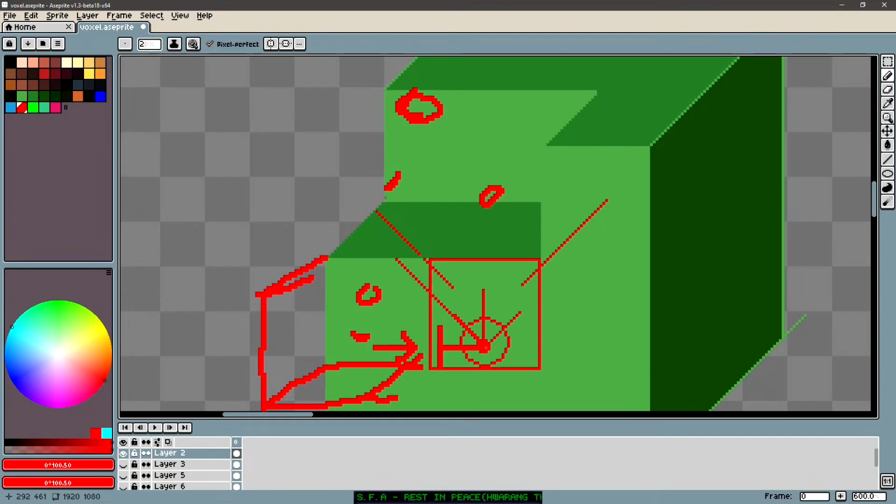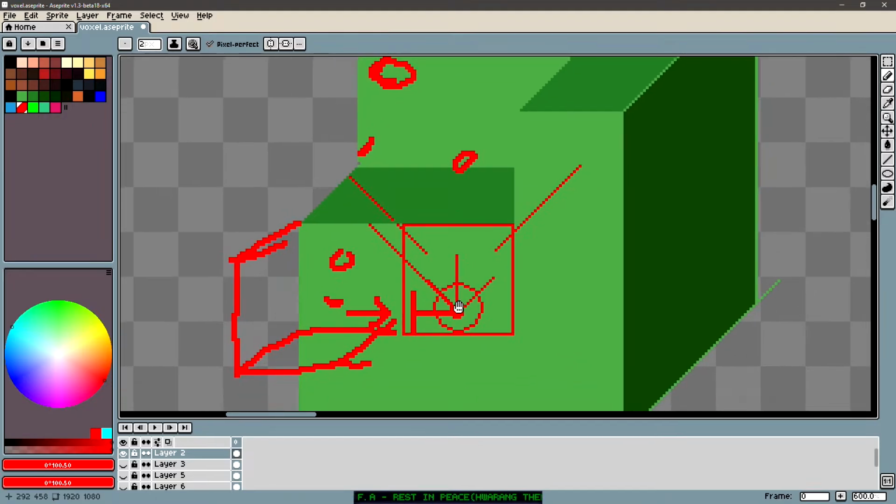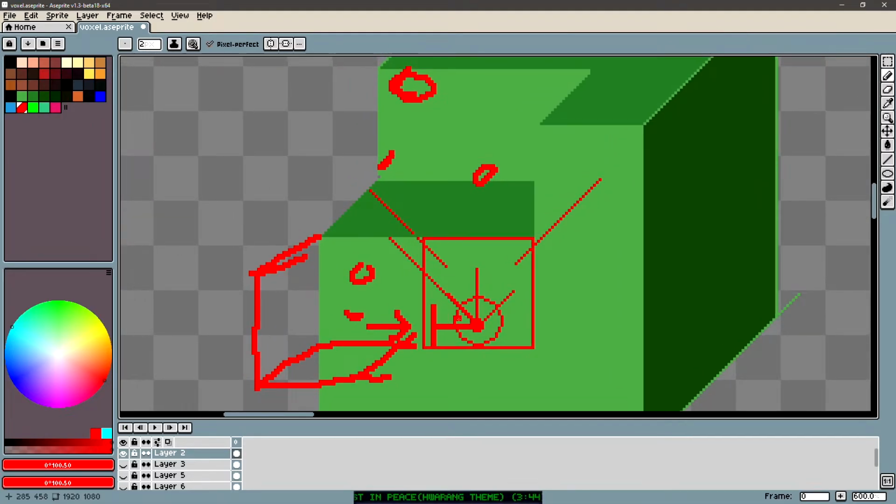But the problem here is that if this one doesn't exist, but this one does, then this needs to connect with it. But not just like shooting it at the wall, that doesn't work either.